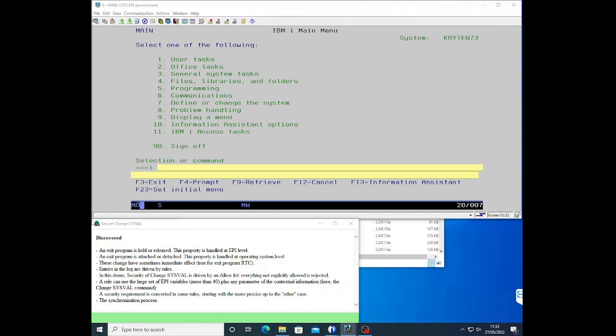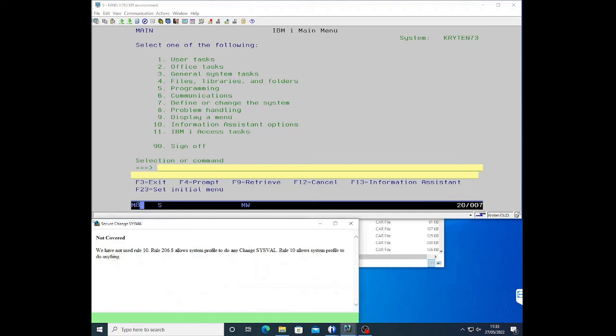The synchronization process. Not covered. We have not used Rule 10. Rule 206.8 allows system profile to do any change sysval. Rule 10 allows system profile to do anything.